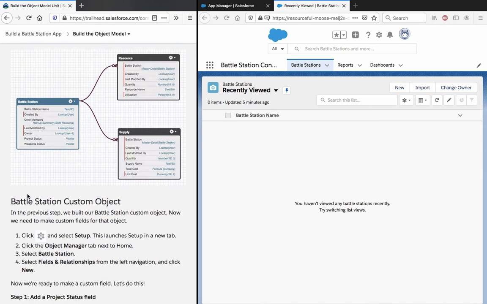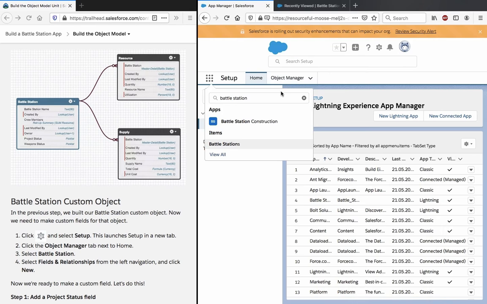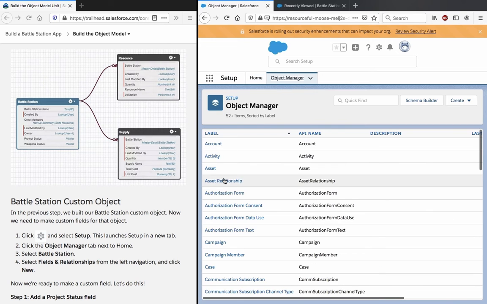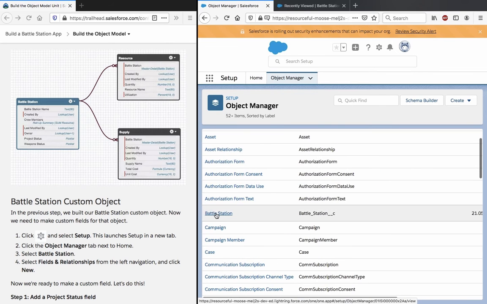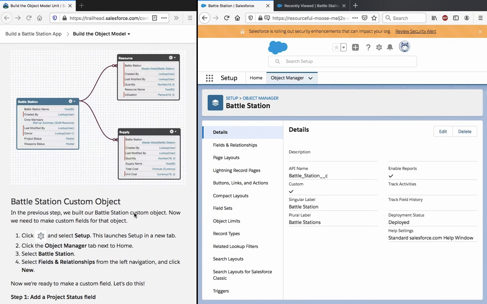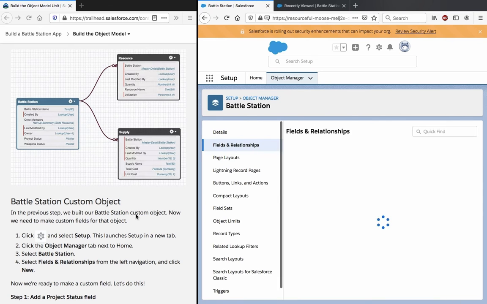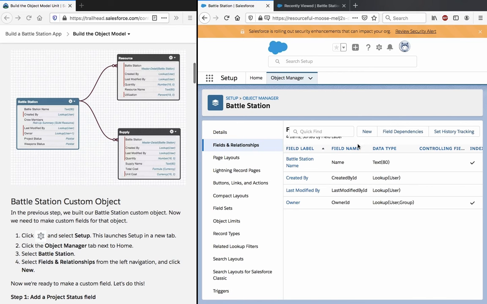Battle Station custom object. In the previous step, we built our Battle Station custom object. Now we need to make custom fields for that object. Click the gear icon, select Setup, Object Manager, Battle Station. Okay, let's go back there. Object Manager, Battle Station. There we have it. And there we go to Fields and Relationships. And we click New.